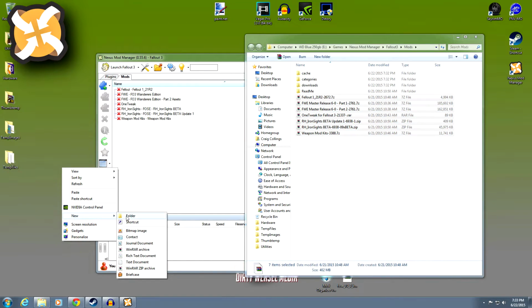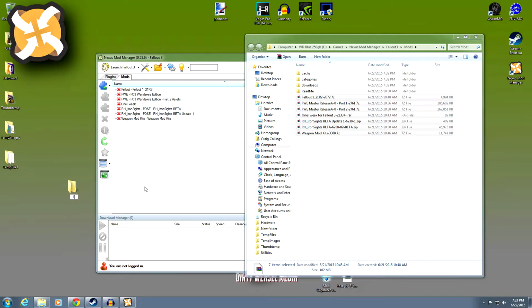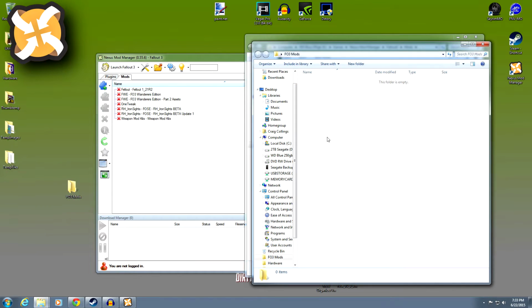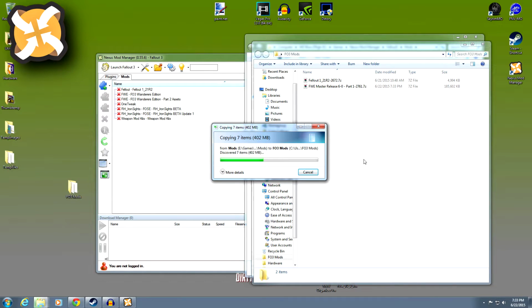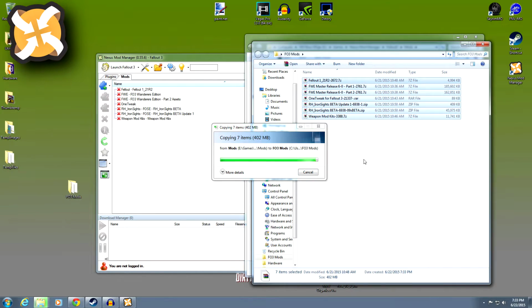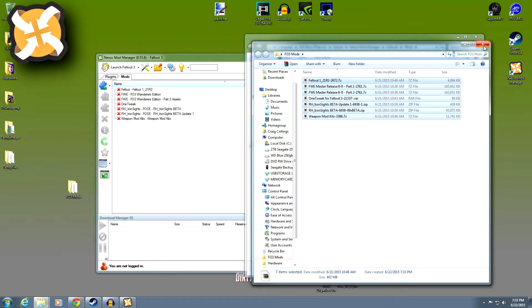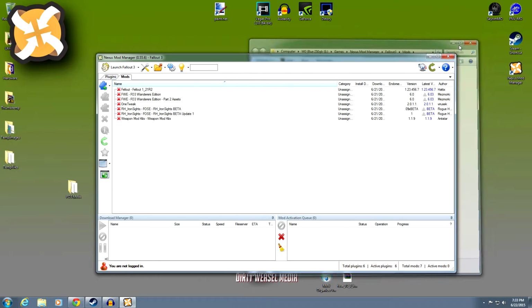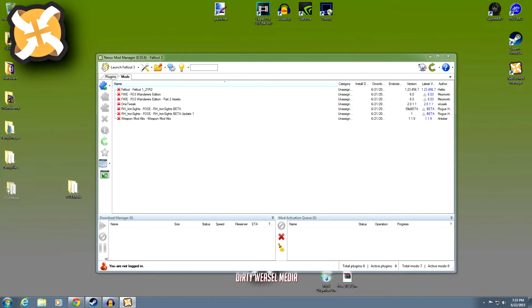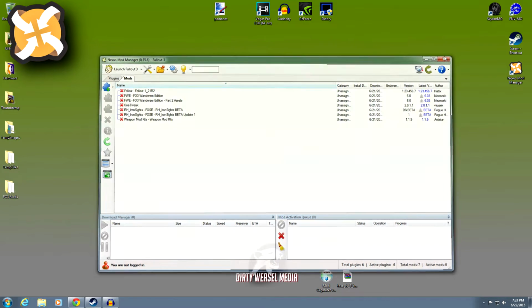And I want you to create a new folder over here. Just call it FO3 mods. Okay. Open that up. Paste these in. And there you go. I want you to stash that someplace where you can find it later, okay? So that way you can get rid of it. So now you can get rid of Nexus Mod Manager.